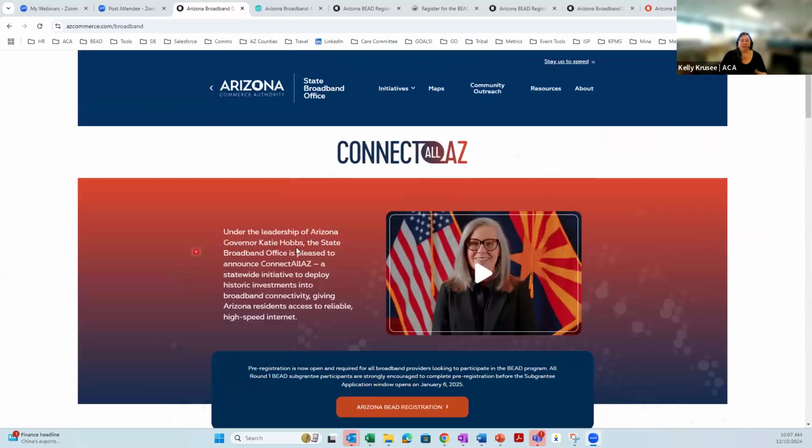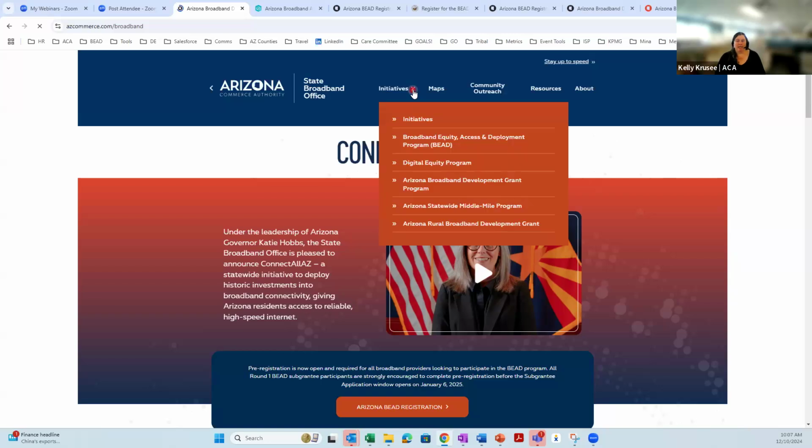I'm going to scroll back up here. All of what's down below is available up at the top in the navigation. So the navigation for the page is at the top of the screen. No matter which page you click on, this right here where it says State Broadband Office is always your home button. So this will always return you back to this site that we're on right now. Under this first tab, click the little caret, and it lists all of the initiatives: the BEAD program, digital equity, ABDG, Middle Mile, and the Rural RBDG grant.